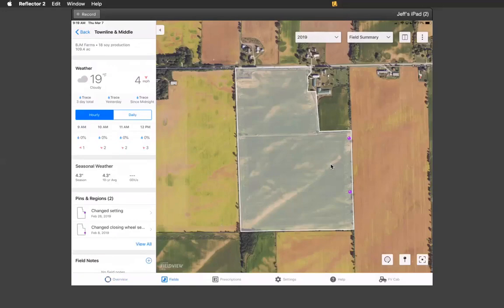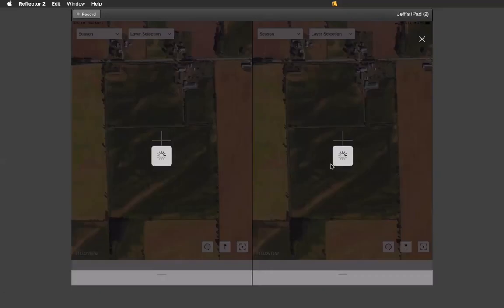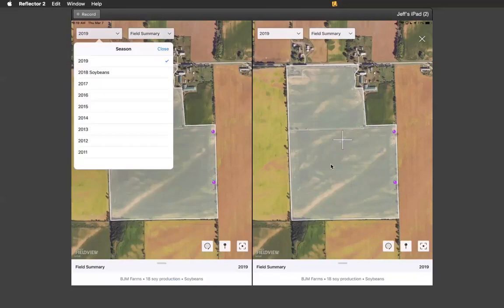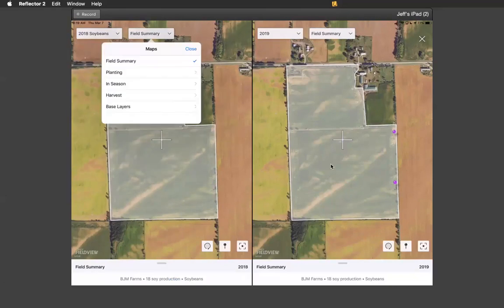And what I'm going to do here first is I'm going to split the screen. And this is another feature of the Climate FieldView Plus system. When you have access to Plus, you can split your screen on your iPad so you can look at two variables at the same time, side by side, and see how they work. So I'm going to go into 2018 soybeans. I'm going to pull up the planting map for this field and look at populations.